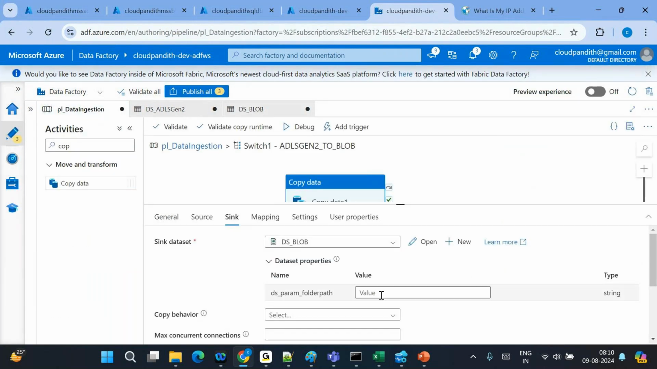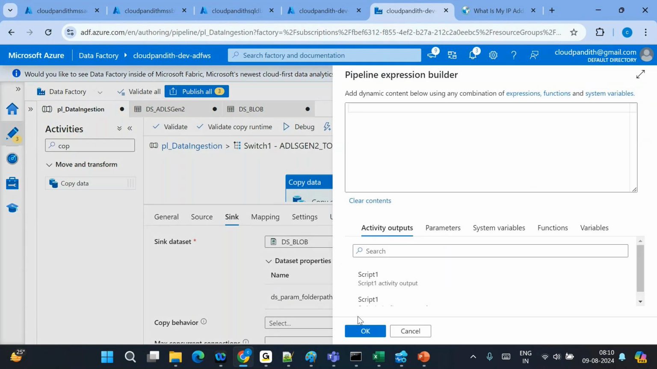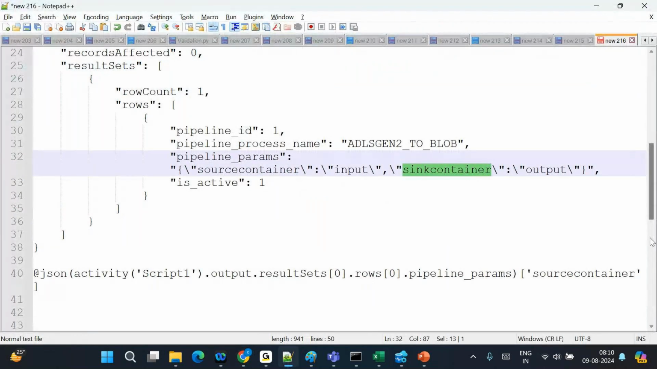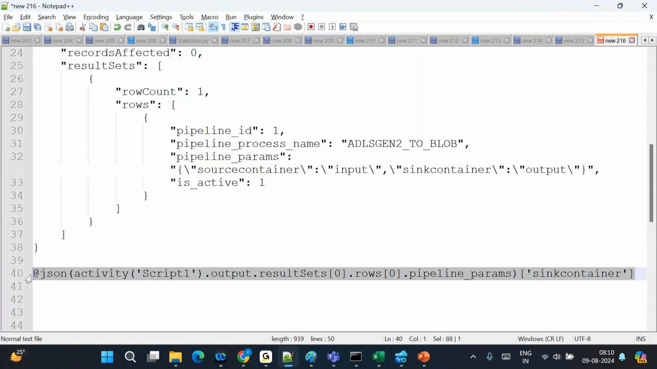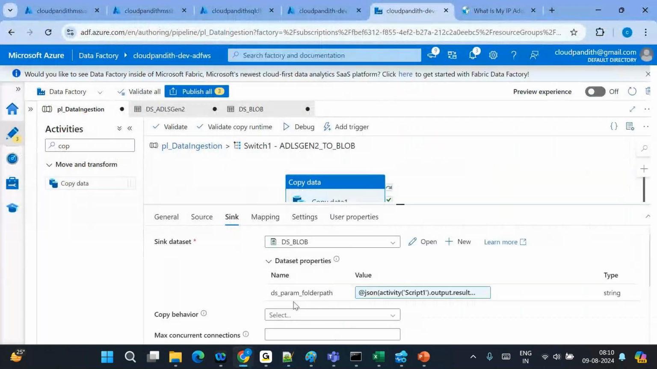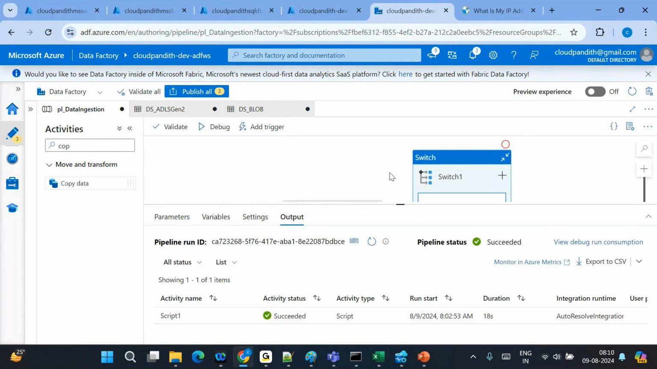Now come here. So here also we need to give, but here we just have to change what formula. Instead of source container, here we need to put a sync container. Give it here. Now click OK. Okay. Clear, team? So the first requirement is completed. Our first requirement is completed, team.